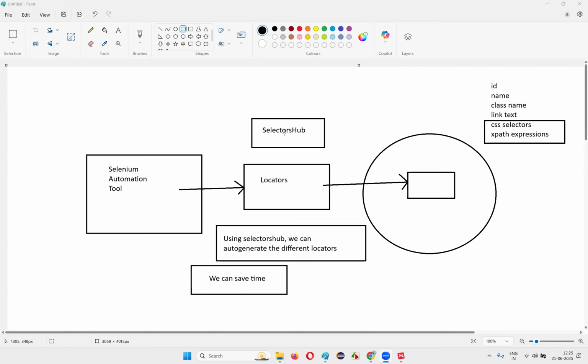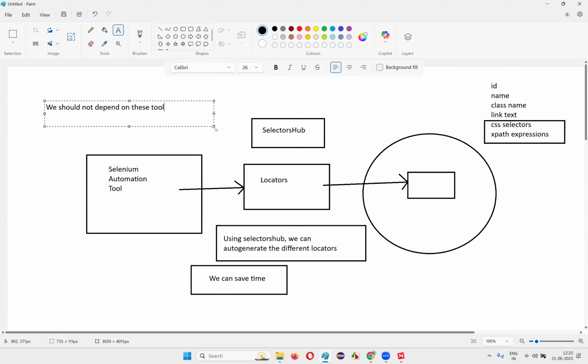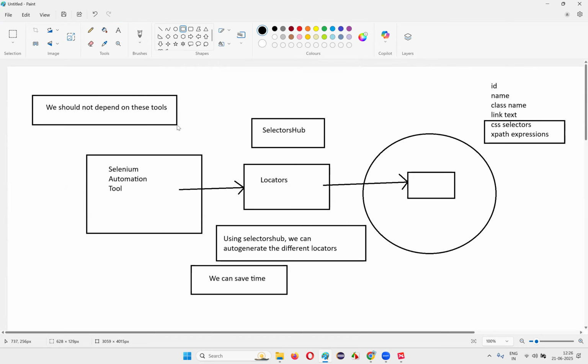What is the reason why you should not depend on a tool like SelectorsHub? Straightforward. To save the time you can use it, but you should not depend. Why am I saying you should not depend on this kind of tool? We should not depend on these tools which will auto generate the locators for us. Why? Anyone know the answer?